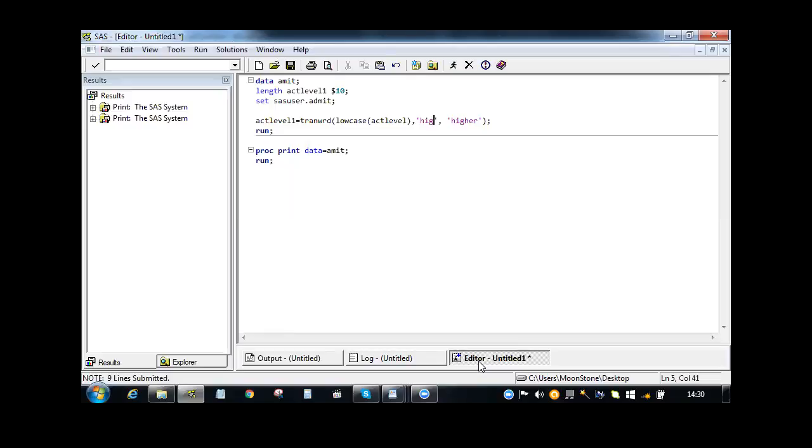So what does tranword do? Tranword is basically used to update a particular part of a string, if you want to replace that string, right? Clear? Yep. Clear. All right.